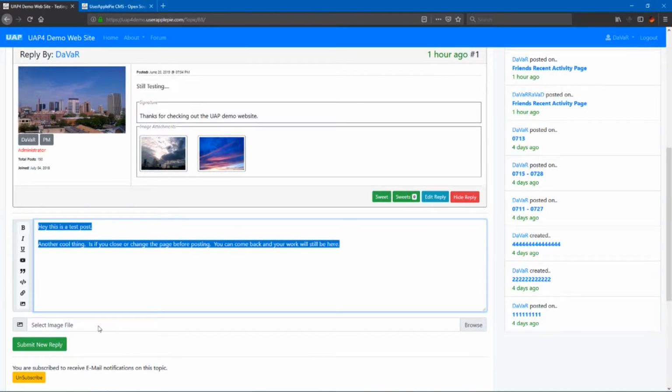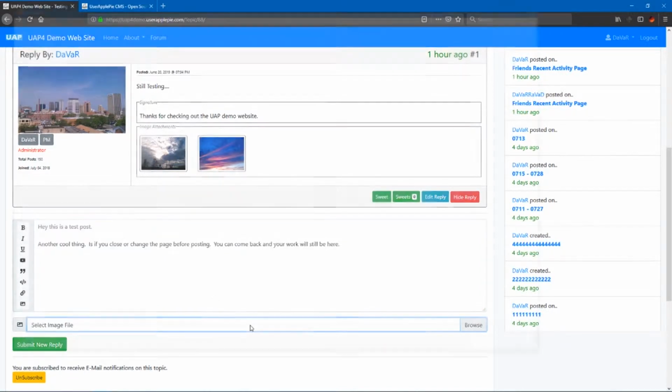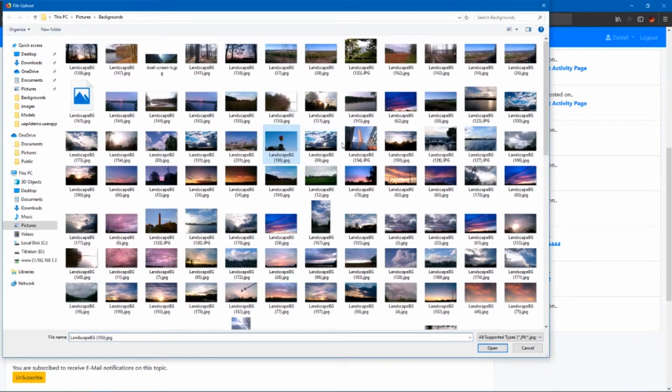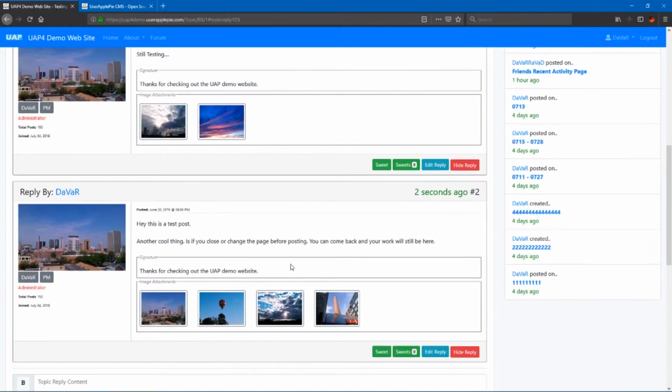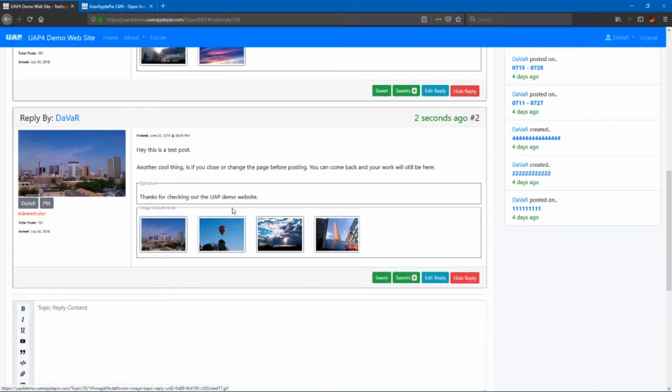Now, unfortunately, it does not save the images. So if you close it, you've got to re-upload your images or reselect them, so to speak. So I'm going to select 4 images. Why not? And then submit. And this works with the topics as well. And look at that. That is just too cool. I'm very excited about that.